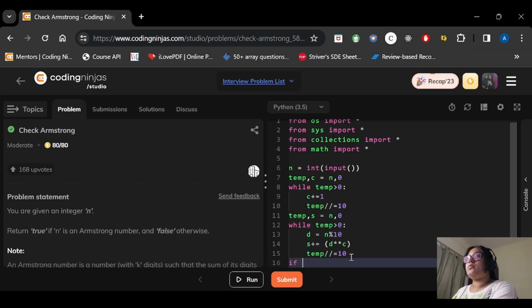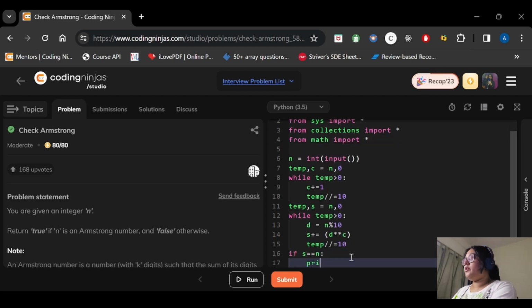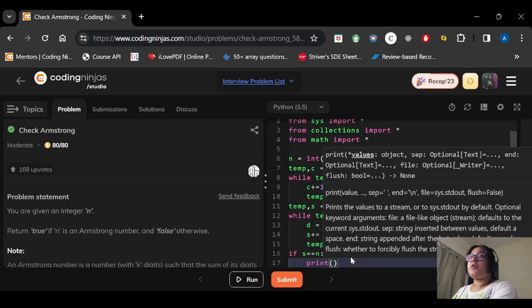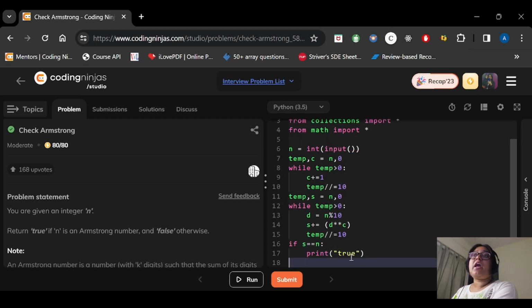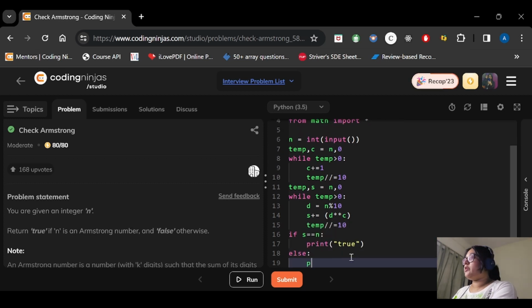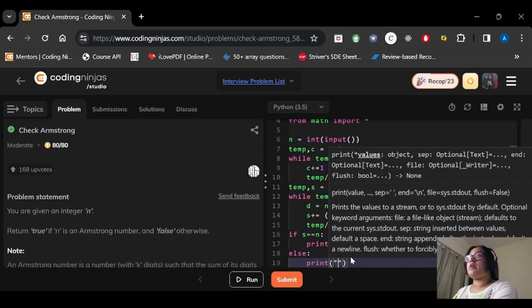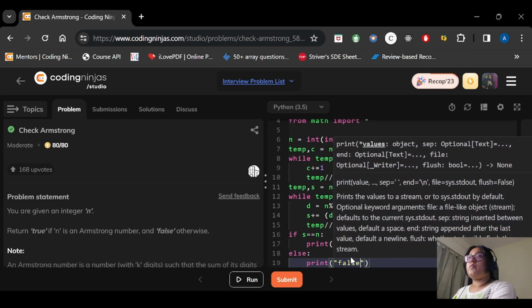And now we will check the condition, right? So if s is equal to n, then print true. We are printing the values here because we have not been provided any function to return, right? So we will simply print the values, else we will print false.